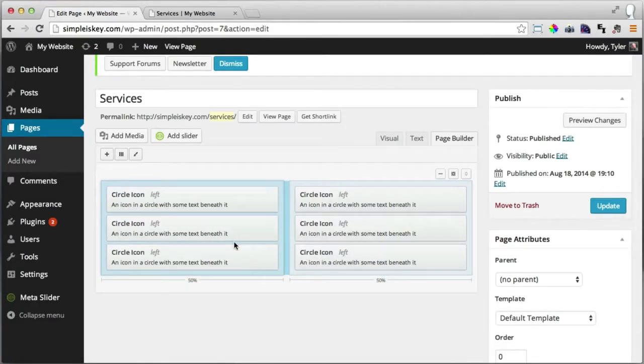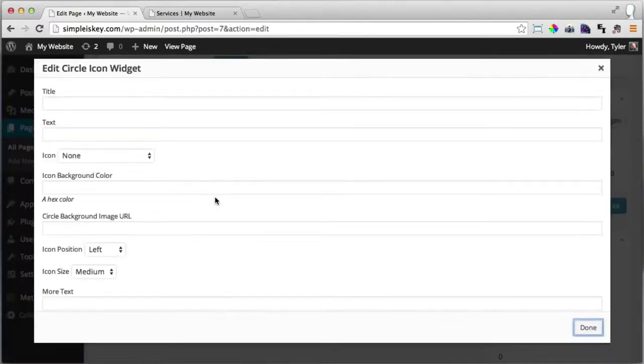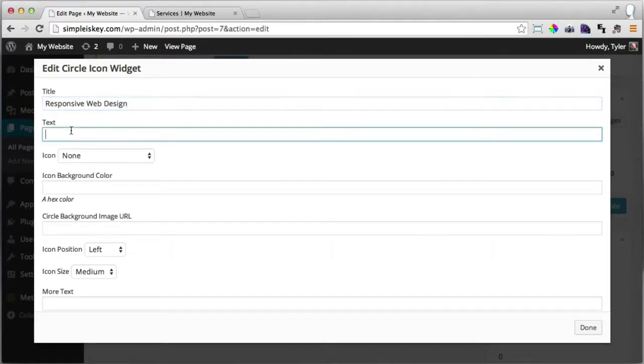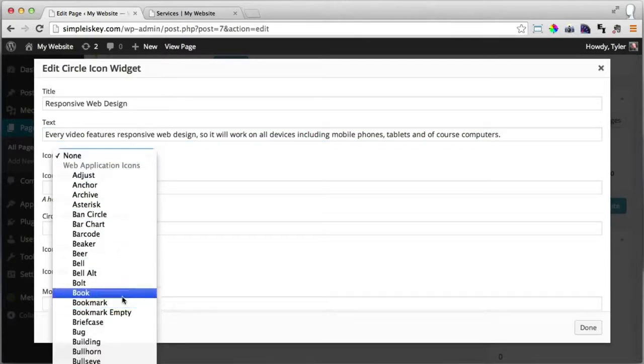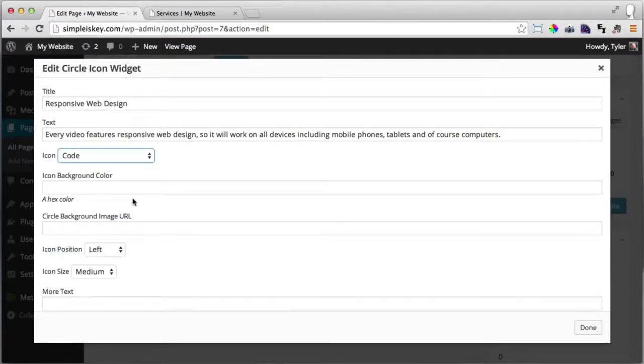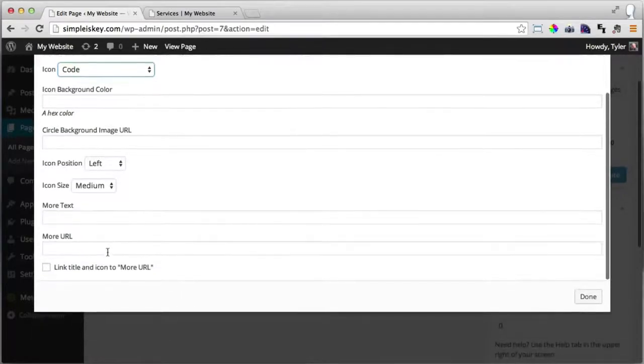All right, now we can begin to edit them. So we can press edit. And the first title is going to say responsive web design. And the text, I'm just going to paste in some text here. In the icon, I think we'll just do code, because it's code. All right, and for this and this right here, we're going to leave blank. And the more text, we're going to leave blank, and the more URL, we're going to leave blank too. So just press done.